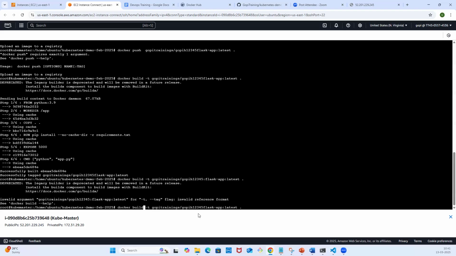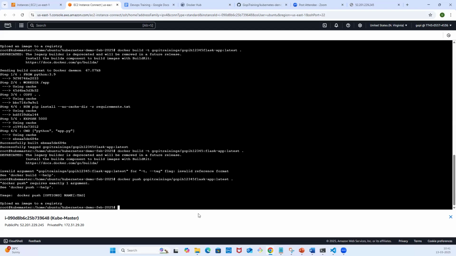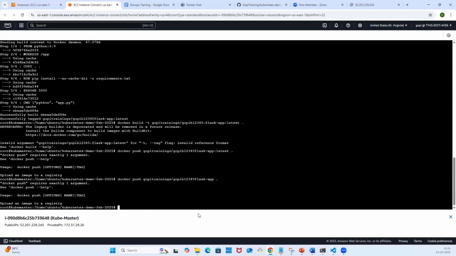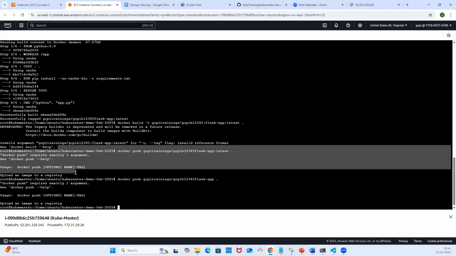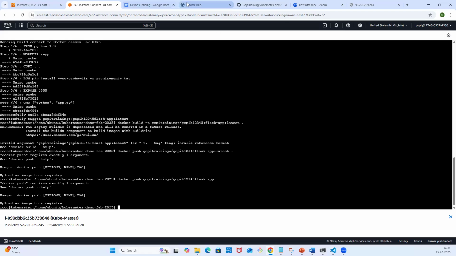That's okay. Now docker push. What happened to this? It's okay. This is, we are going to complicate things. Anyway, we have already pushed the image. So let's move on to the deployment part so that you will get an idea how this is going to work.